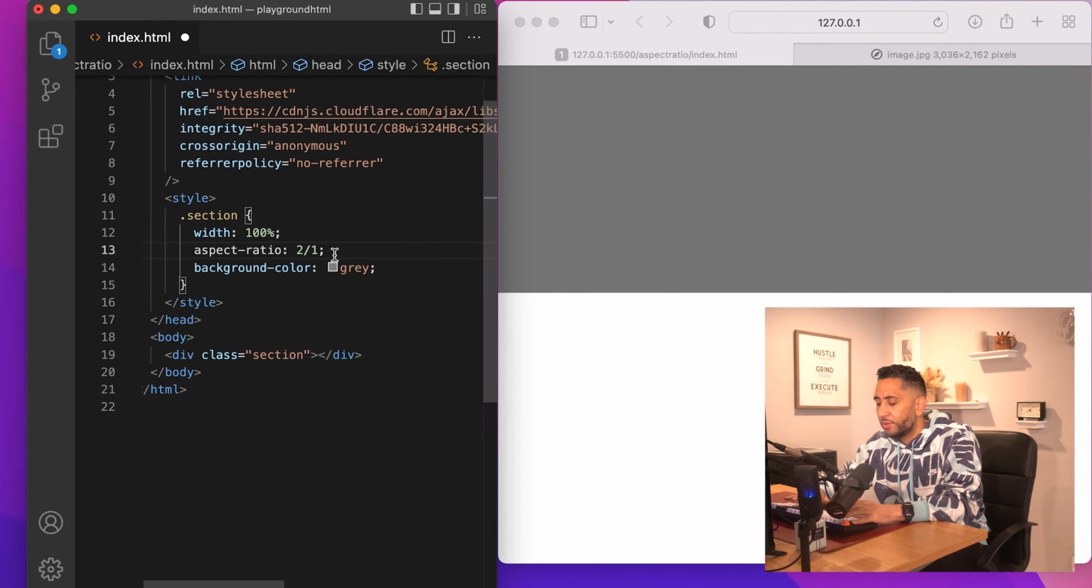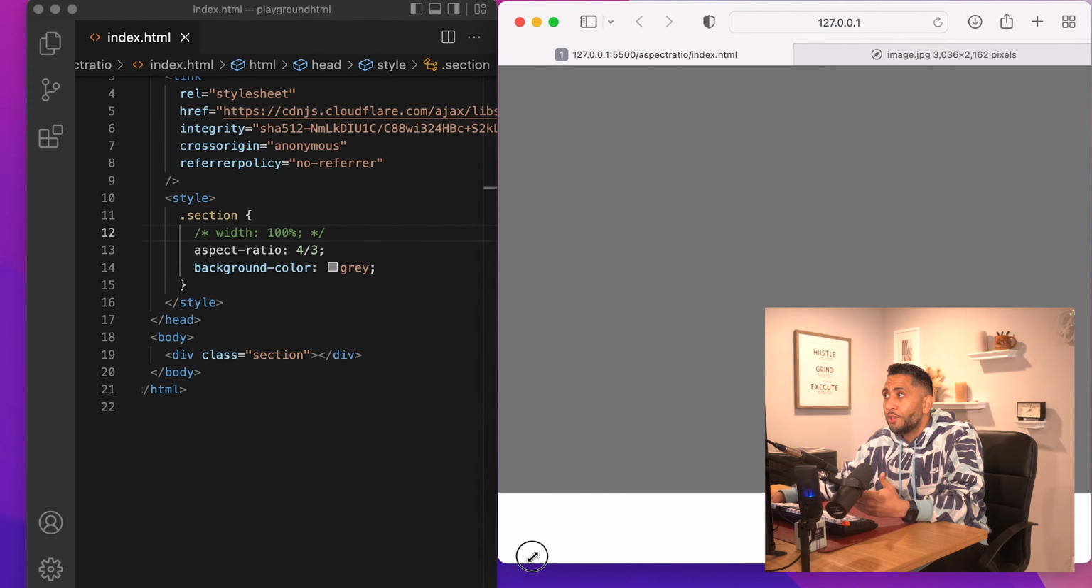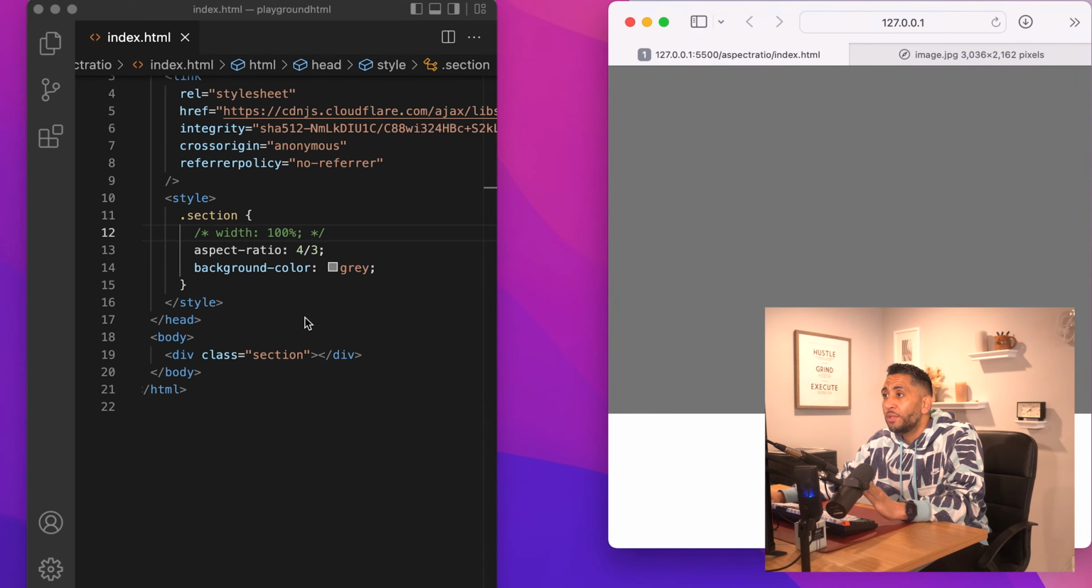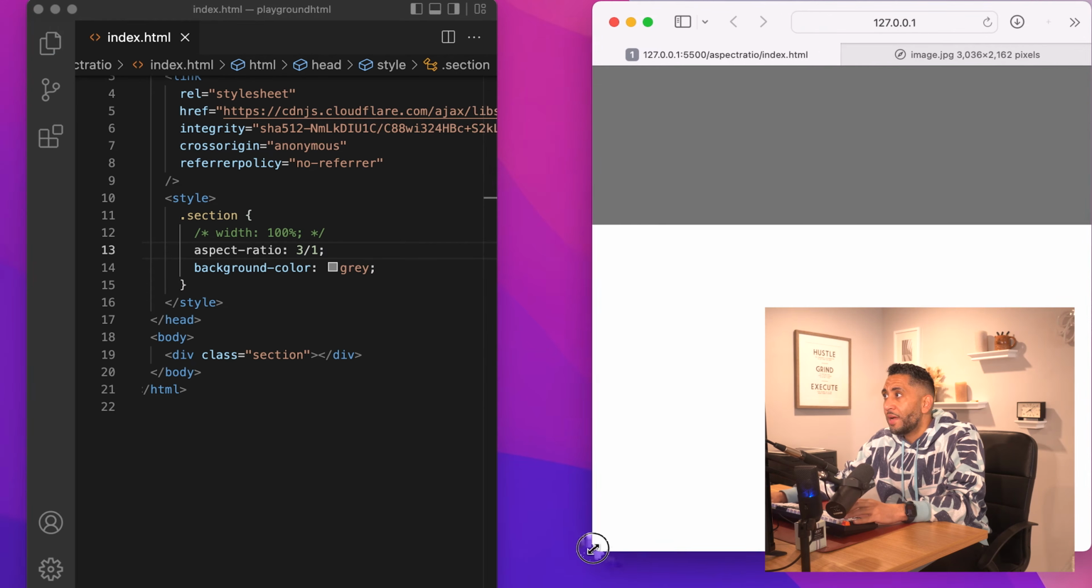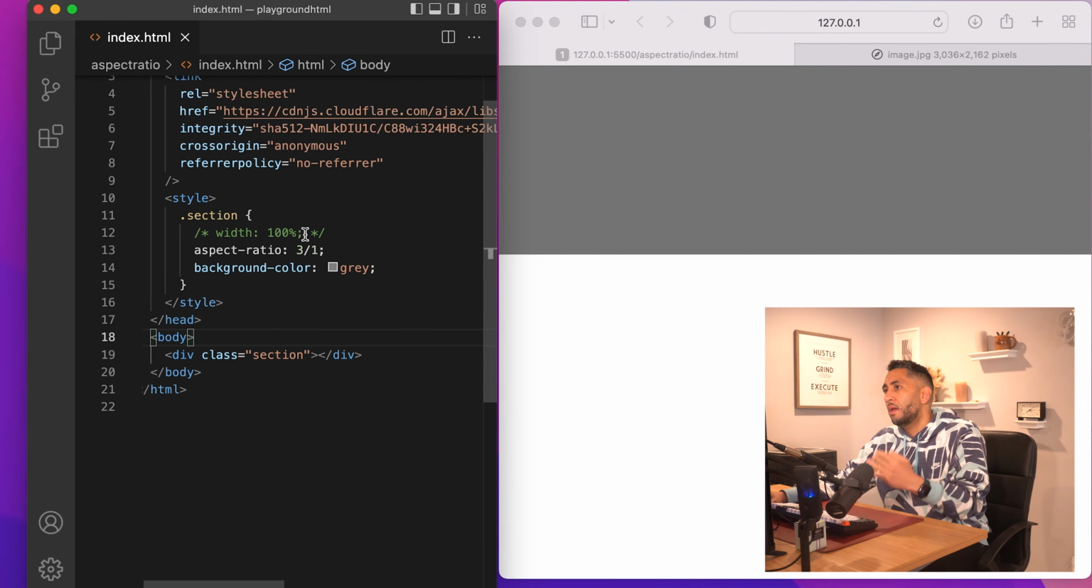Let's see what the 4:3 looks like actually. So there it is, and even without the width, it does its job. So you don't even need the width. And what's cool about this, you can see it expanding and controlling itself, and it's super responsive. So as I go, it just keeps growing. I love this. That's the aspect ratio, and it's super amazing.